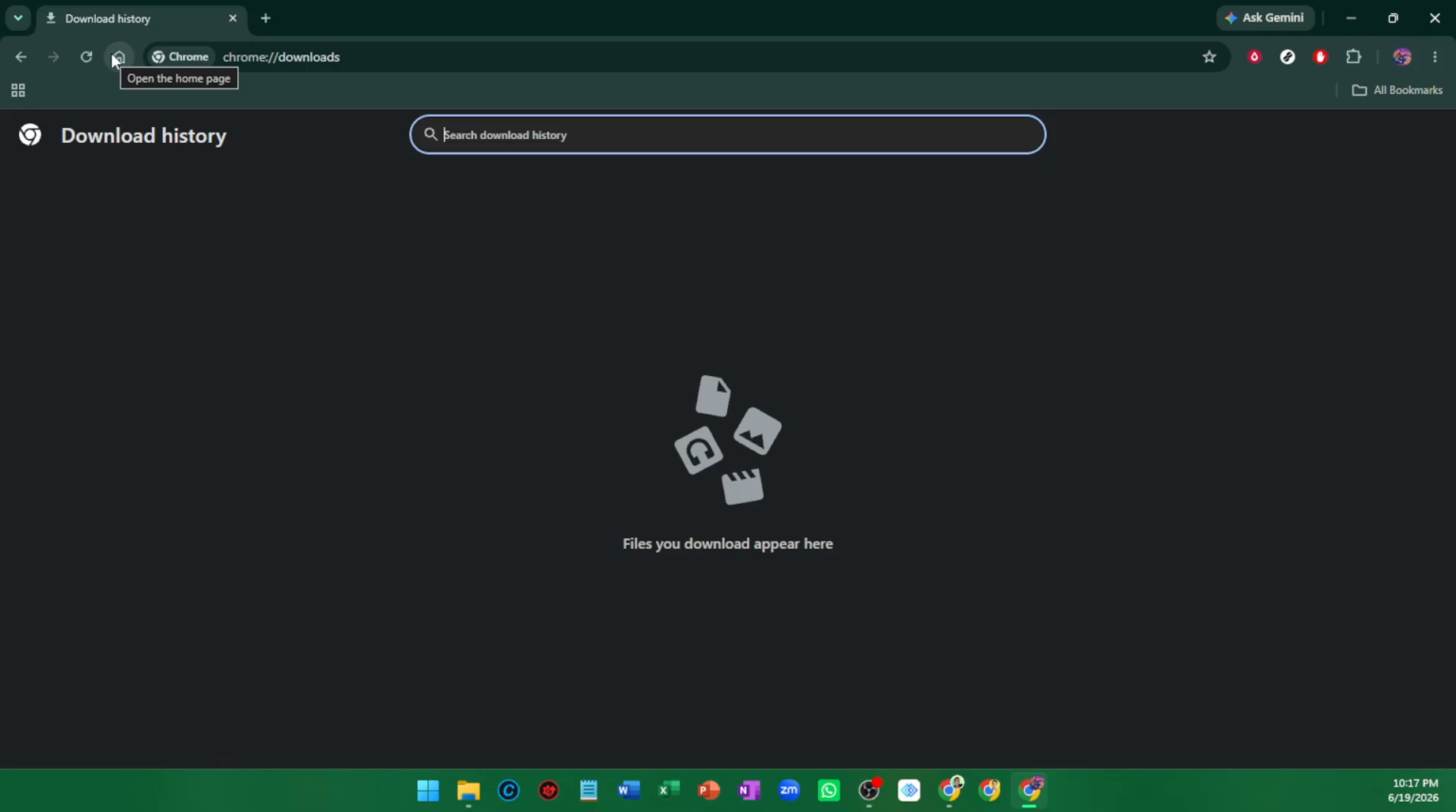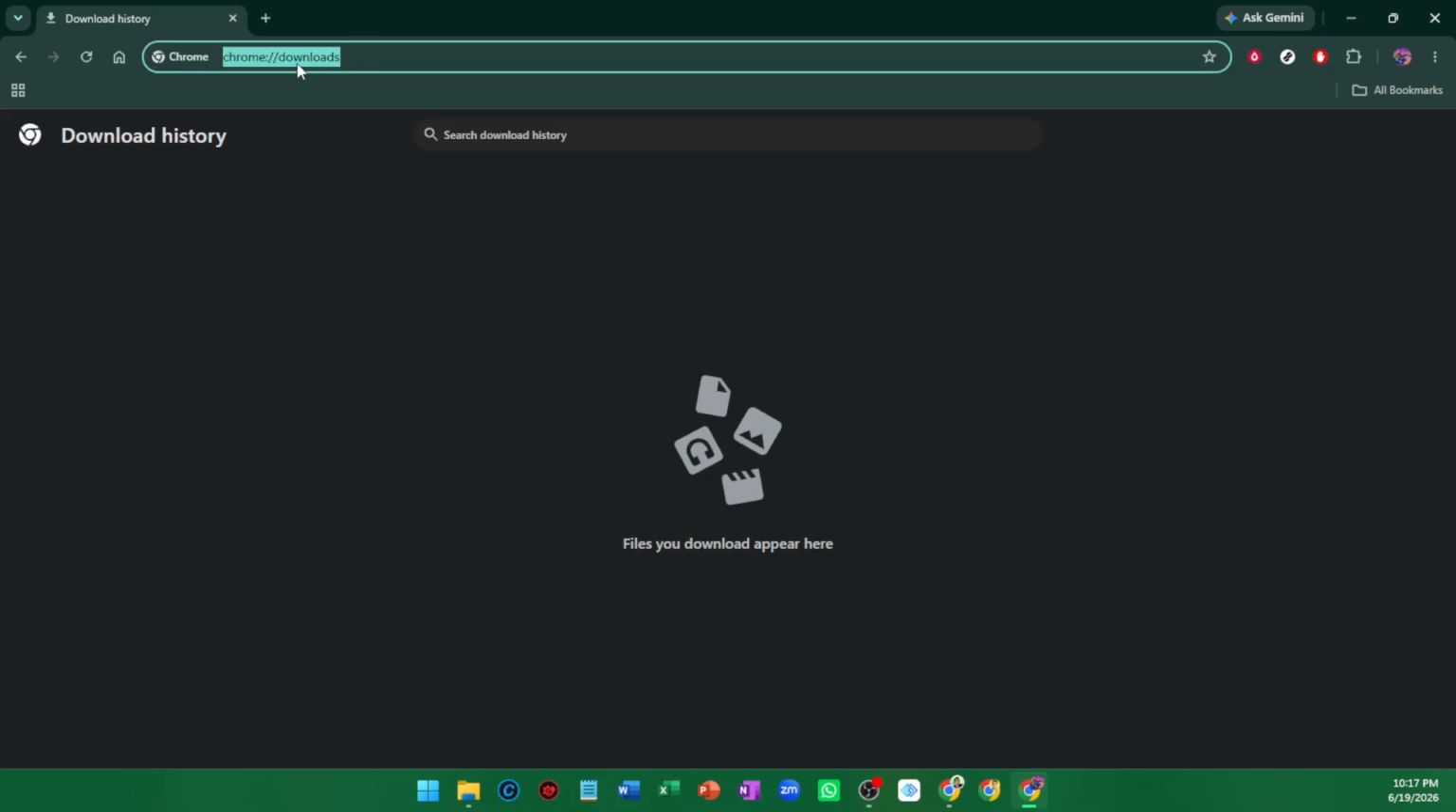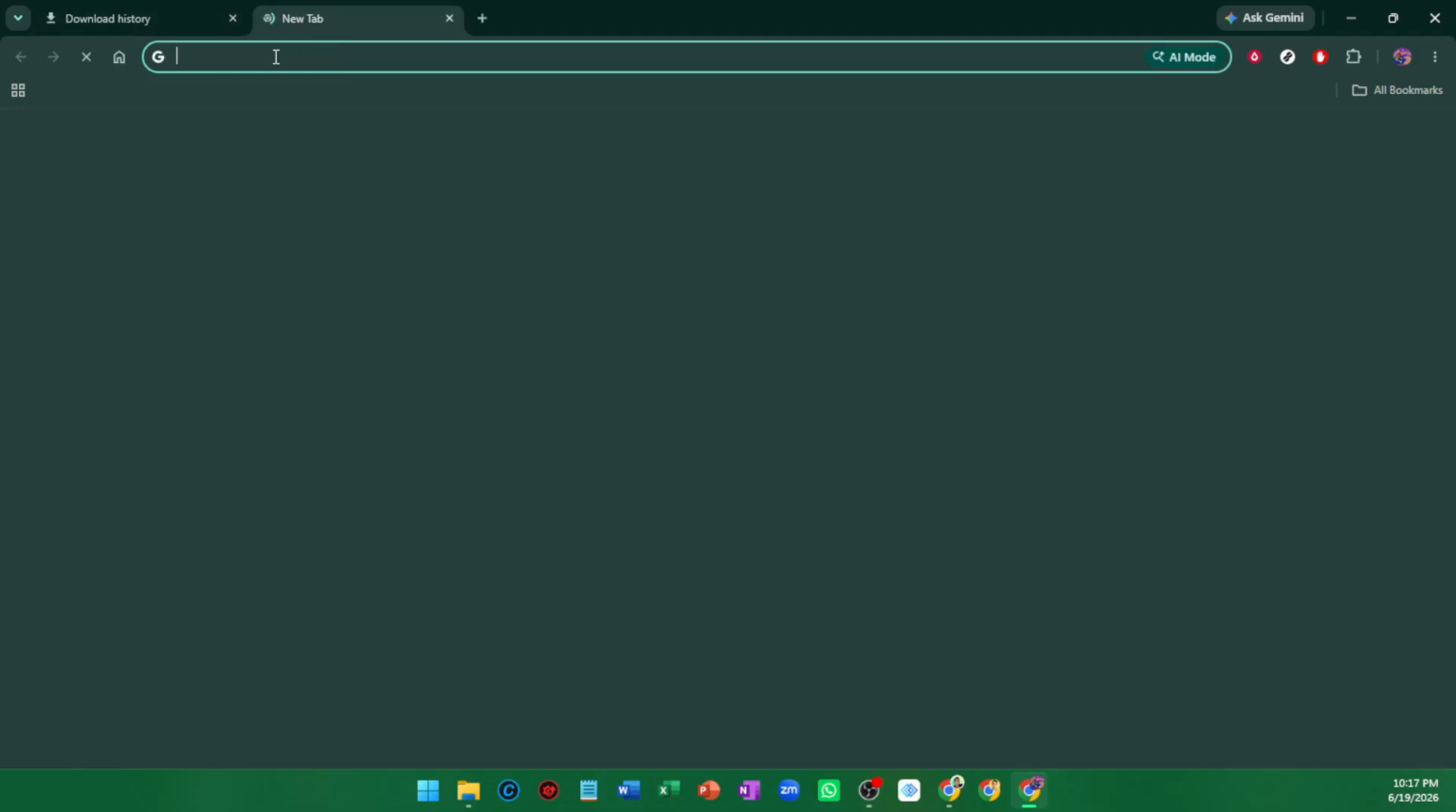Another easy way is through the address bar. Click into Chrome's URL bar, type chrome://downloads, and then press Enter. This takes you straight to the same downloads page. This method is especially useful if you prefer typing commands directly into the browser or if you want a method that works without remembering menu locations.